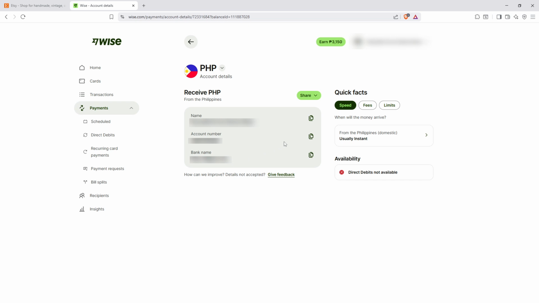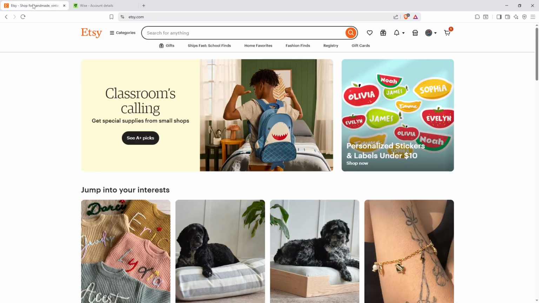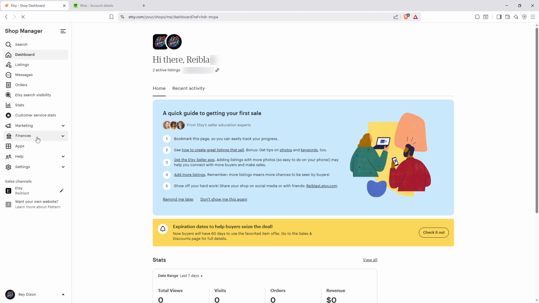With all this information at hand, let's switch our attention to Etsy. Log into your Etsy shop account, again checking your username and password to avoid any errors. Once logged in, navigate to Shop Manager. From there, head to Finances and finally click on Payment Settings. This is where you're going to link your Wise account with Etsy.